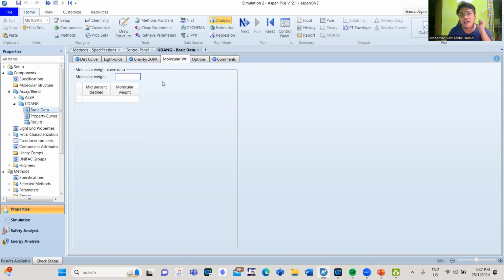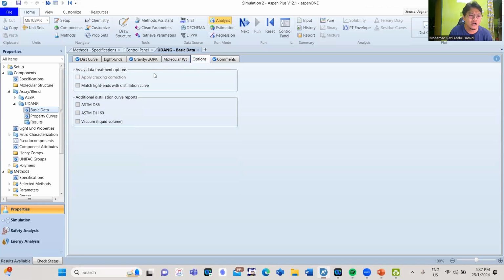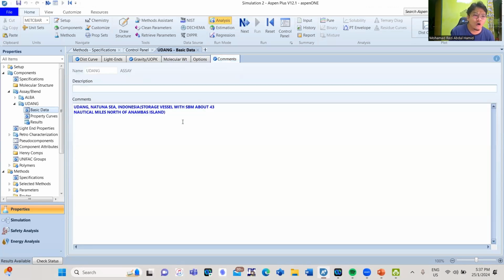Distillation curve, as well as gravity, API gravity, specific gravity, or UOPK data. Molecular weight, if you have it, you can specify, but if you don't have it, it's fine. Nothing much under options. Under comment, you see this is the Udang Natuna Sea Indonesia. It's basically the crude oil from the storage vessel with SBM about 43 nautical miles from the north of Anbamas Island. But I'm not going to repeat it. It's basically a description of your crude oil.